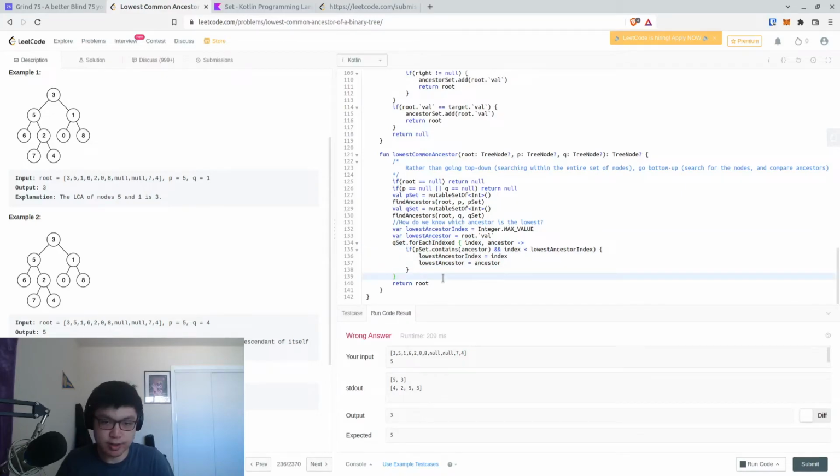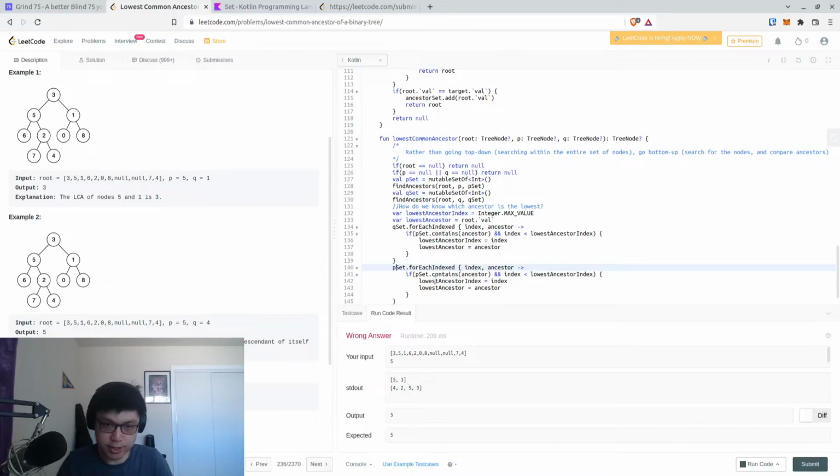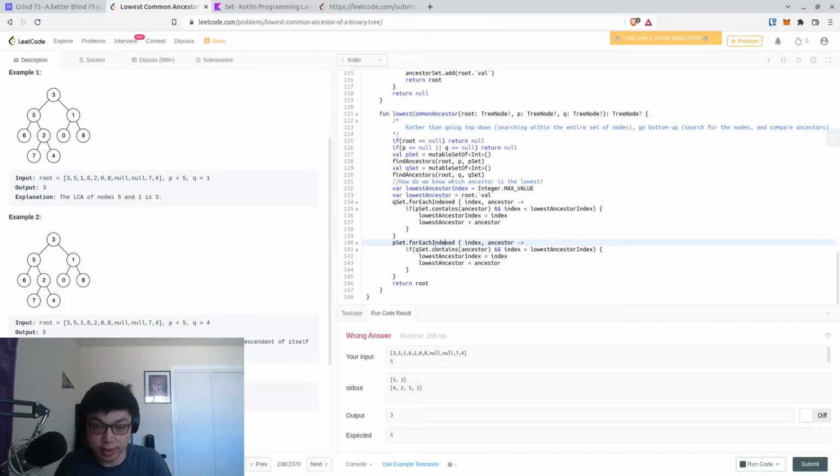And we'll pretty much do the same thing for the pset. So if it is contained in the qset, and it is lower, then we reset the lowest index and the lowest ancestor. So 4 doesn't exist in this set, 2 doesn't exist in this set, 5 does exist in this set.